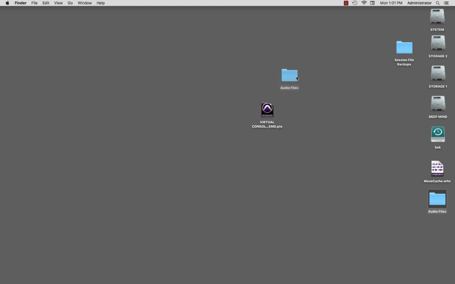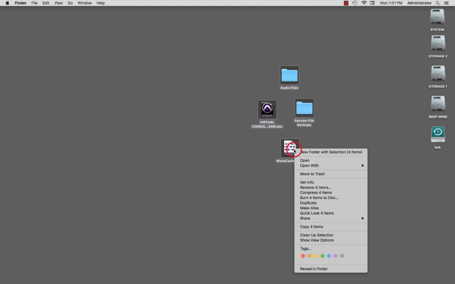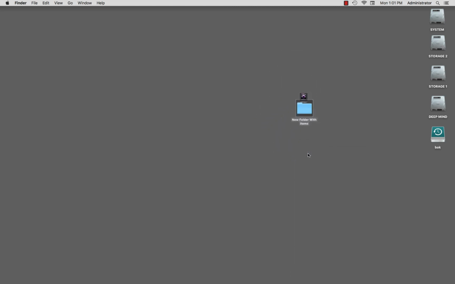And now we have a little mess to clean up here. So let's get everything kind of set in the middle where we can select them all. And on a Mac, you can right click and choose new folder with selection. And name this something appropriate, like restored session name for now.